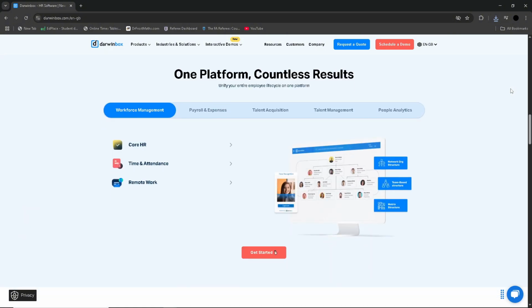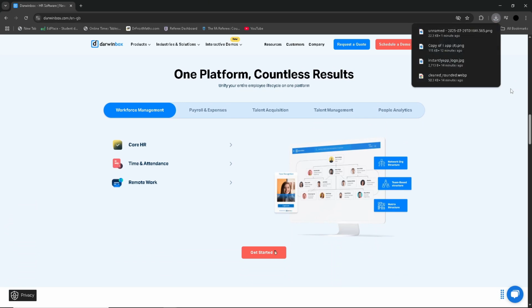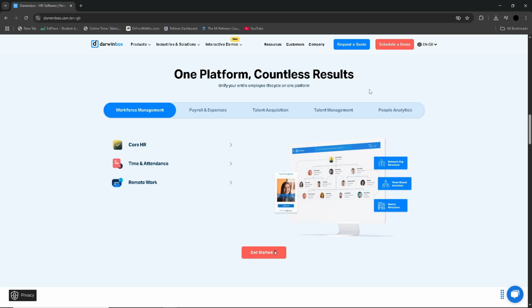Darwinbox integration capabilities are also very noteworthy, allowing it to connect easily with existing payroll systems, enterprise software, and communication tools, making it a central hub for employee data and your operations.